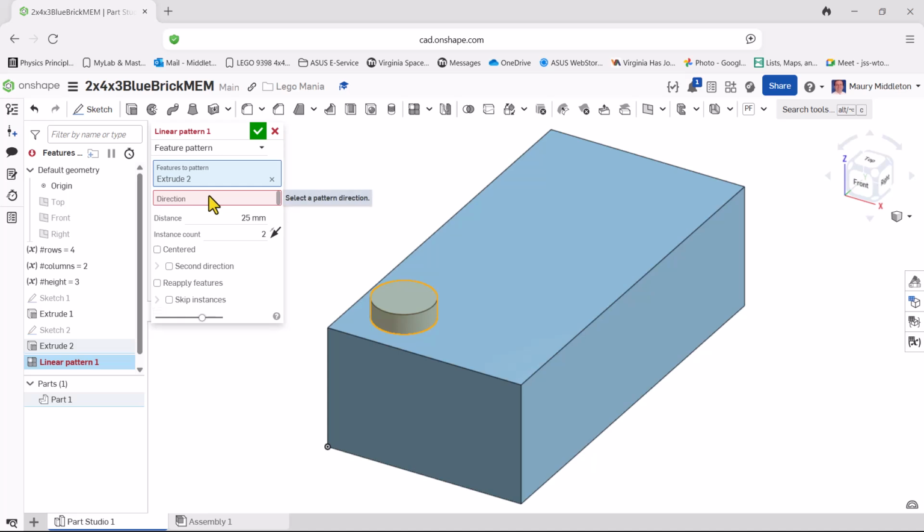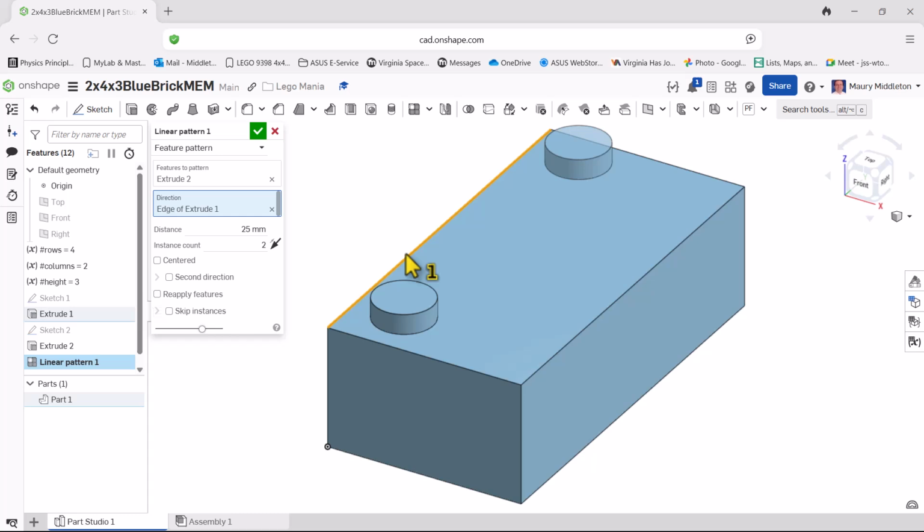We're going to select a direction, and I'm going to select this edge right here. So now you see the direction in there. And we're going to put a distance of 8 millimeters for the distance. But the number of instances will be rows. So I'm going to put in here asterisk, the hashtag, rows. You can type it in or select it, either one. And when we do that, now you see it's gone out and found 4 of them and put 4 of them in there. I'm going to go ahead and select a second direction.